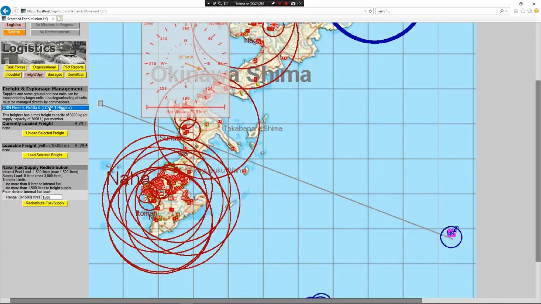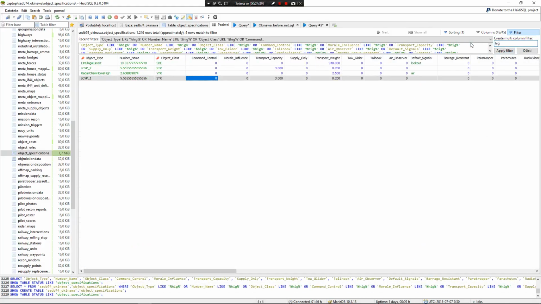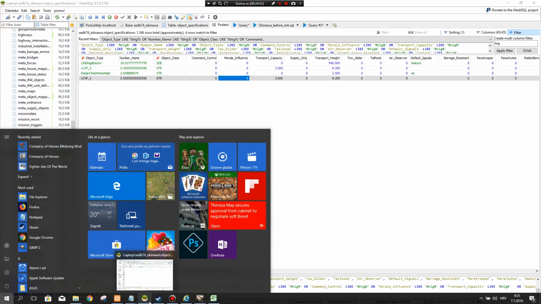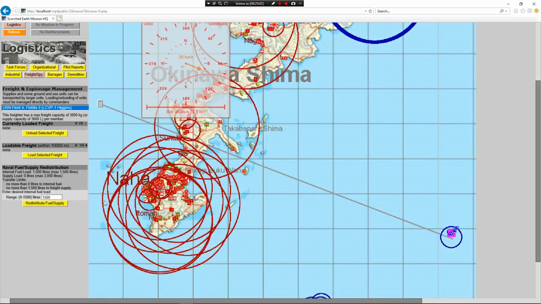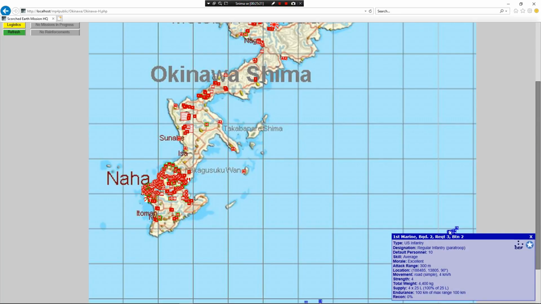Nothing. Oh, maybe its capacity is not enough. That's why he cannot see. Let's see that one first. LCVP Higgins. Okay, 3000 transport capacity. Well, it should be enough for the infantries, definitely. It doesn't show anything. Oh, no, sorry. Total weight of a marine platoon is 4,400. Way too heavy, I would say.